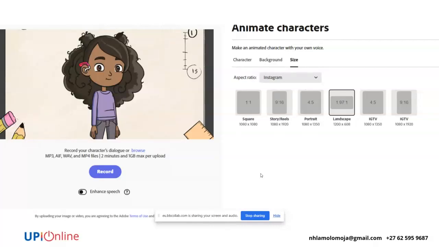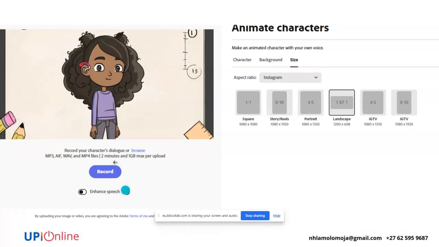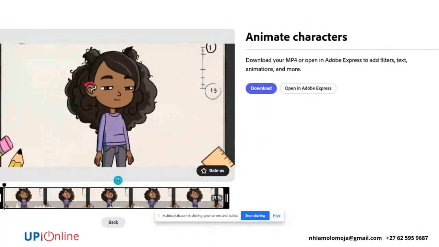Then once you're done, usually what I do is use an external device, usually my cell phone, and I record my audio. It could be myself speaking, or I can get audio from the AI generative voiceovers that you can get on the internet. I'll press record and make sure that I enhance the speech, and then play the audio on my phone. Once that is done, it will sync, and then it will give me something like this to say that my synced avatar is now ready for me to download.